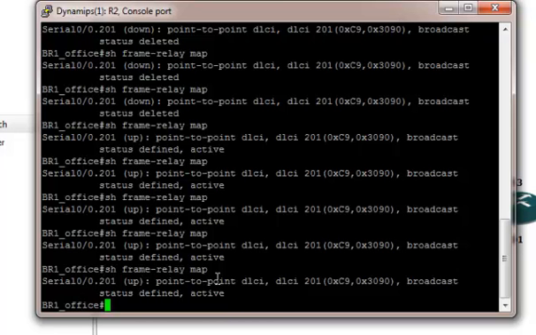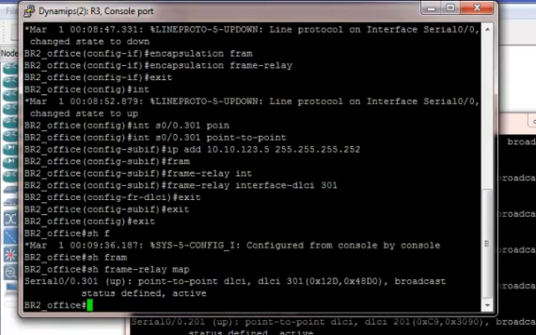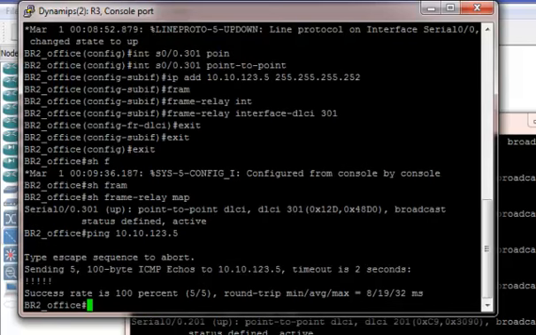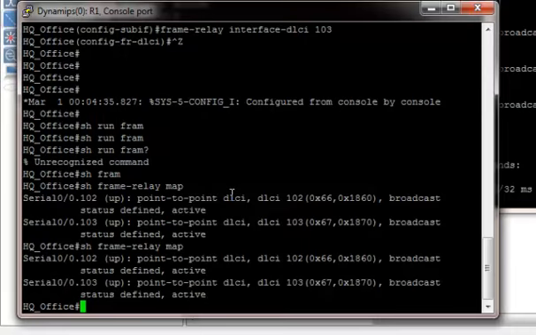Okay, so let's ping the headquarters IP address. Yes, successful connectivity. Do the same with branch office as well. Ping 10.10.123.5. Okay, now that we have connectivity between these three routers, not full connectivity, it is a partial mesh connectivity.